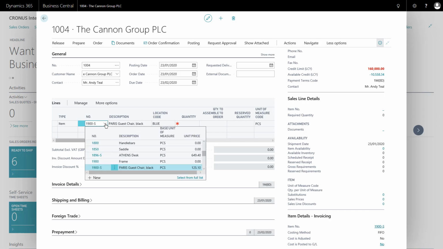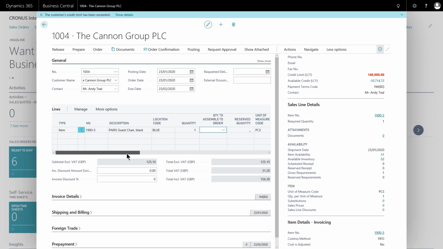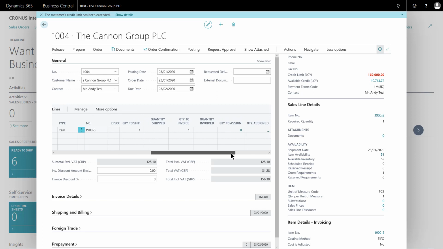On this drop down, I can actually look up by any of these columns that are visible here. So in this case, really it's the number or the description. So now I've pulled through what I want. We see it's pulled through the default location code, the default warehouse that we sell to these guys from. And I need to complete the quantity of 1. When I move off that field, the system has now done a lookup and found the unit price for the item or any specific sales prices that this customer qualifies for. So we see the unit price, £125.10p. If I scroll across, there's lots of other information that I can view.